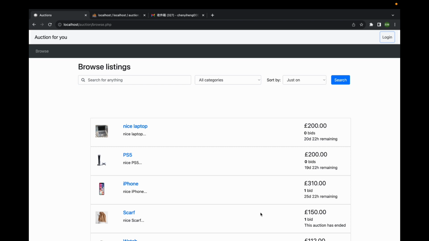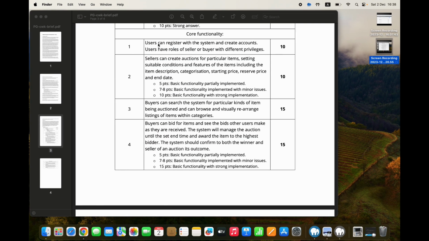Today in this video, I'm going to show you the website design and core functions. So let's start with our first core functionality. Users can register with the system and create accounts.